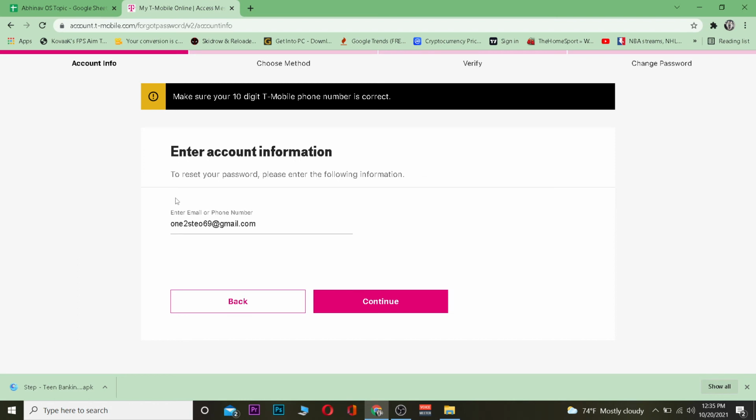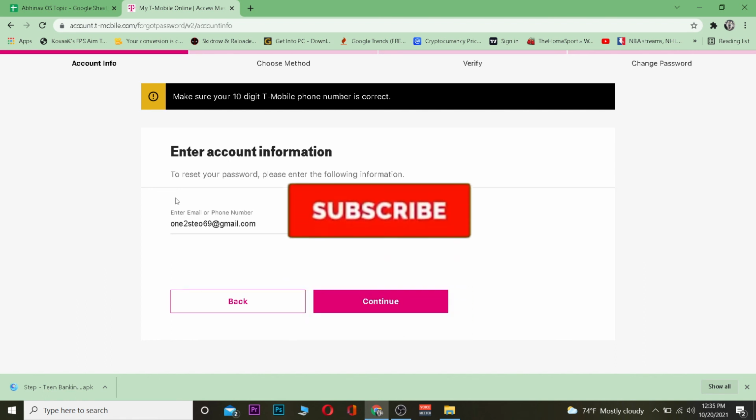After you choose the verification method, it's going to ask you to verify your account according to the method you chose. After you verify your account, it's going to ask you to change your password. Now once you change your password, basically a new password will be set. So that's basically how you can change your password on T-Mobile Money or recover your account.